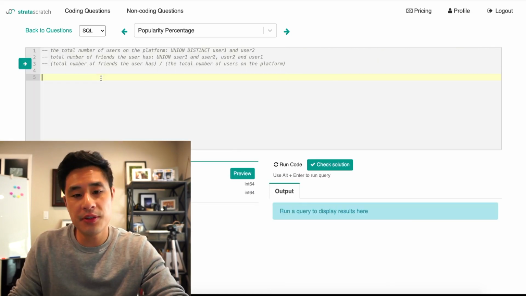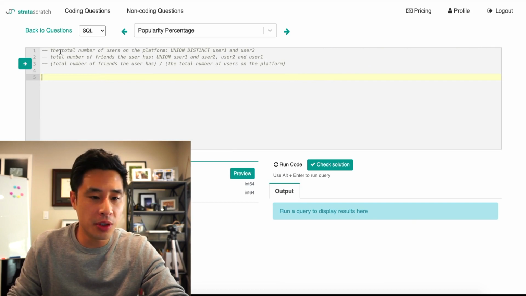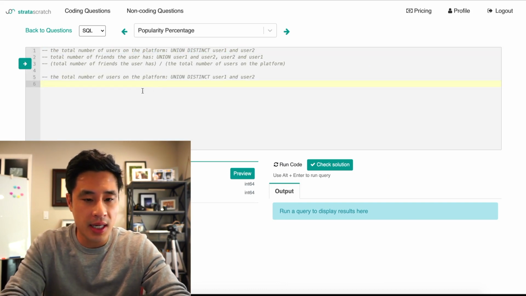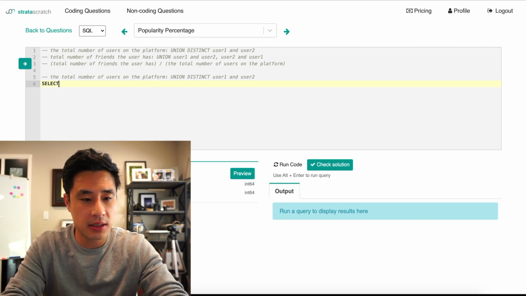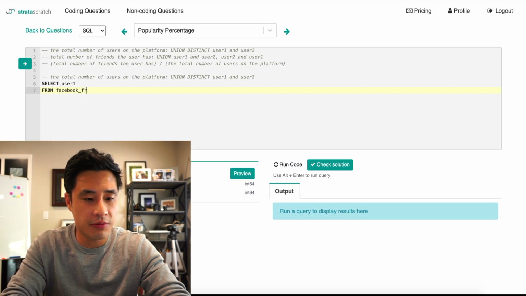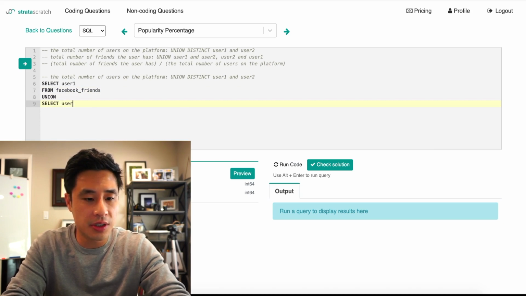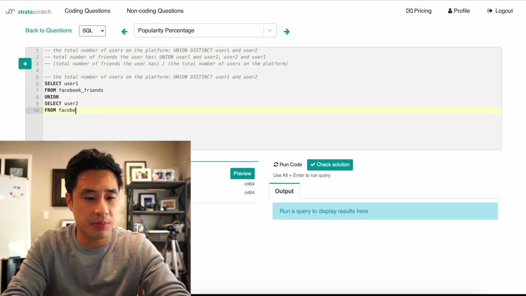All right, so the first thing we want to do is calculate the total number of users on the platform using a union for user 1 and user 2. I'm going to copy this step right here. In order to do this, it's really just a select user 1 from Facebook Friends, and then union, select user 2 from Facebook Friends.